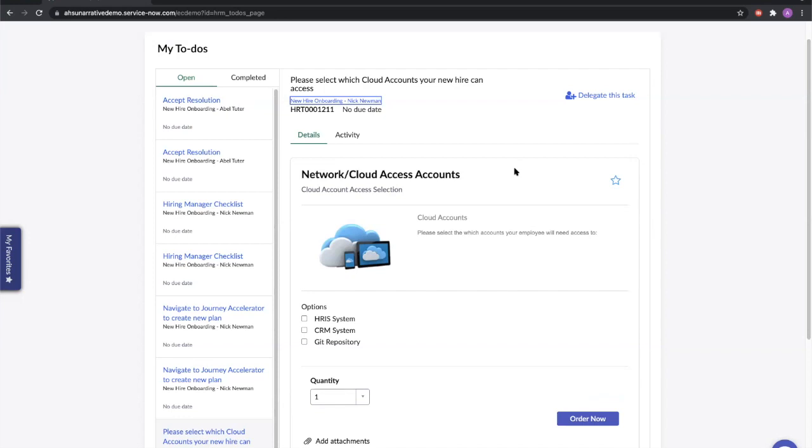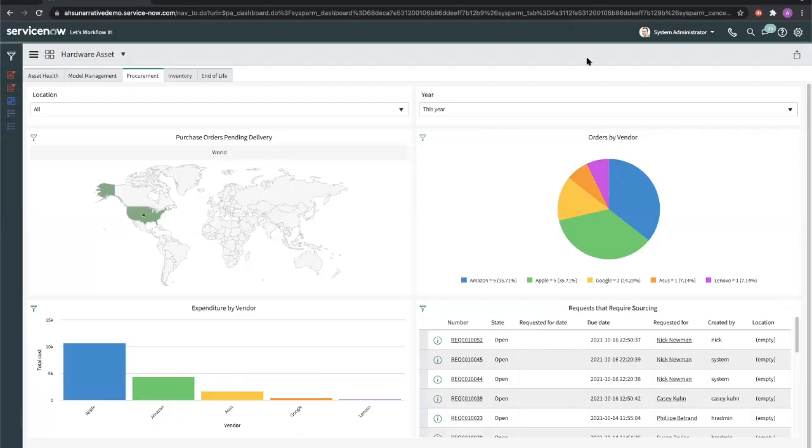Now, let's go into our instance and take a look at what this looks like on the back end. As the system administrator, if we come to our hardware asset management dashboard and we take a look at requests that require sourcing, we can see requests that Nick has made for hardware. From here, we can drill down into a particular request.